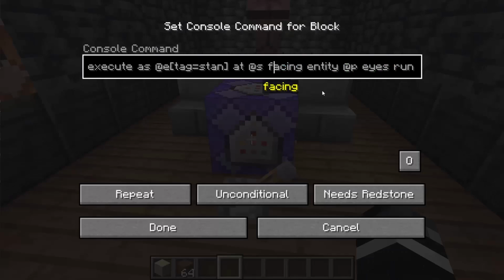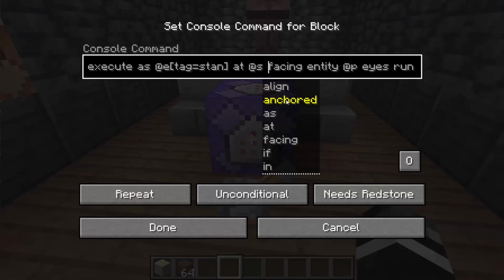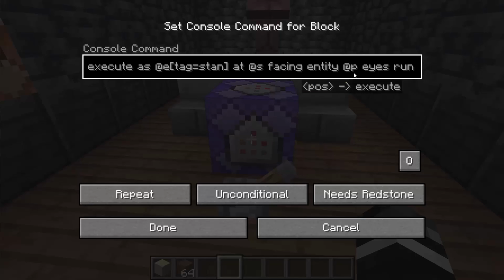The next one is facing. This one is a very fun one to experiment with. It will basically turn the command that you want to play later to face whatever you tell it to face. You can either face a block or an entity, which is the more interesting application. So as Stan, at Stan, we are going to face some entity that is the nearest player's eyes.